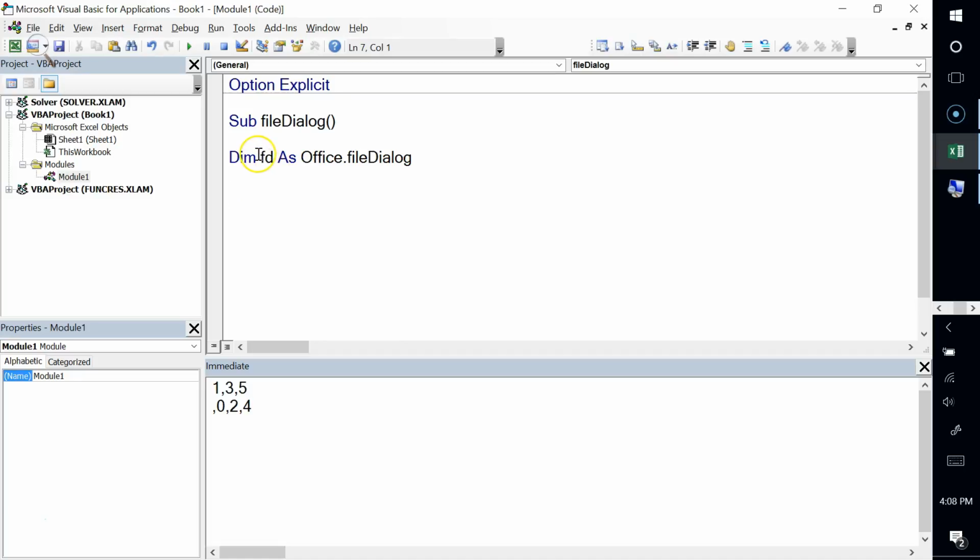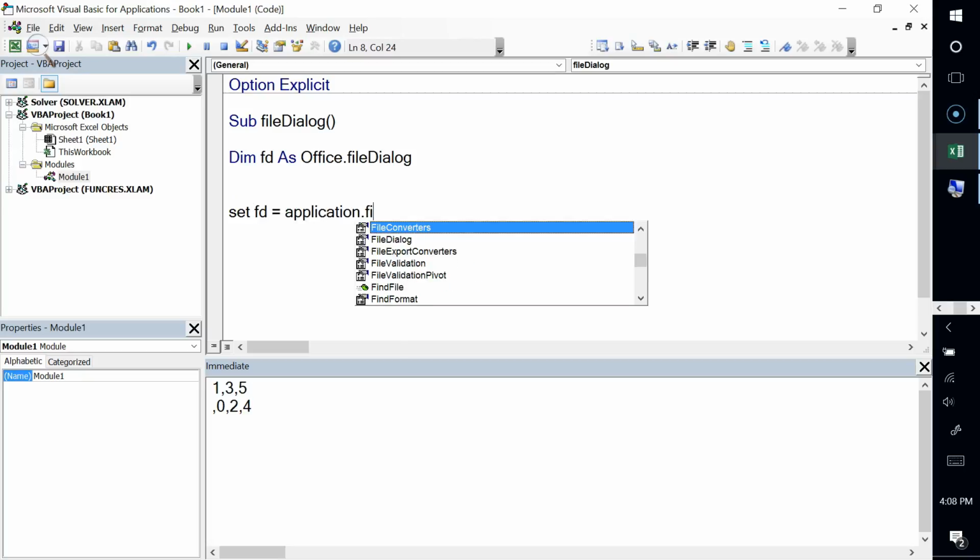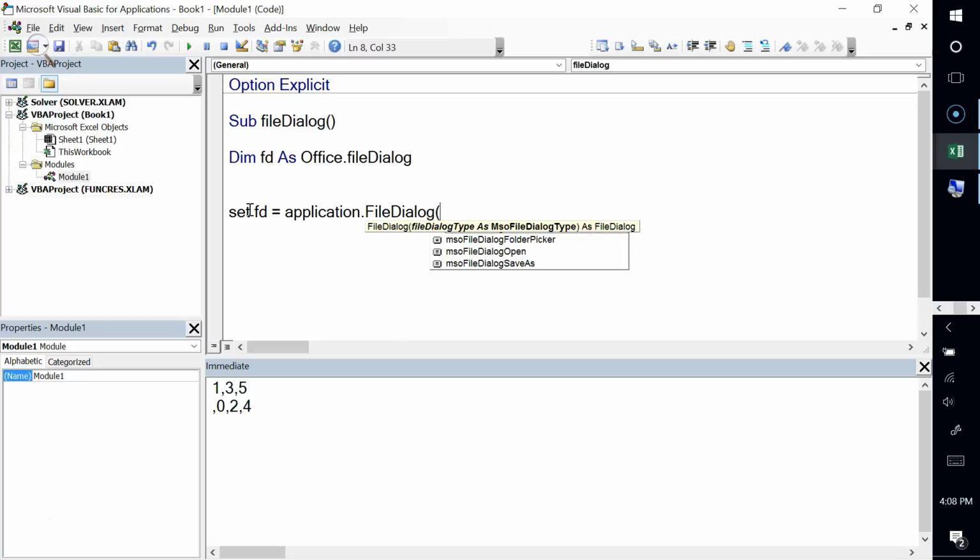So all this does is allocate the memory. To actually create one of these objects in memory, I do it like this. Set fd equal to application.FileDialog, and then in parentheses, I tell it which kind of dialog I want. There's 4 to choose from.